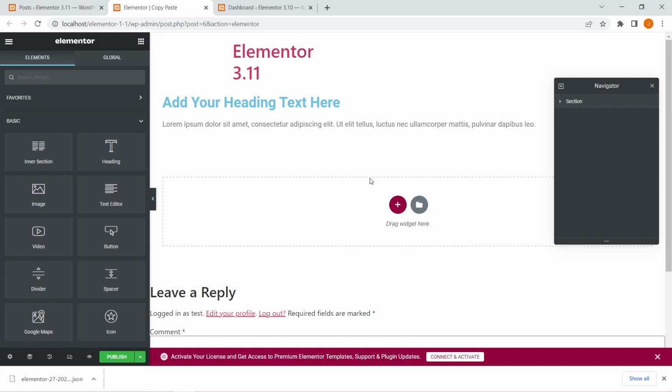Now, coming back to the copy and paste feature. To show you this copy and paste feature, what I have done is I have created another setup where I have imported a template, and that template is what I am going to import here over here in this setup that I have for Elementor 3.11.